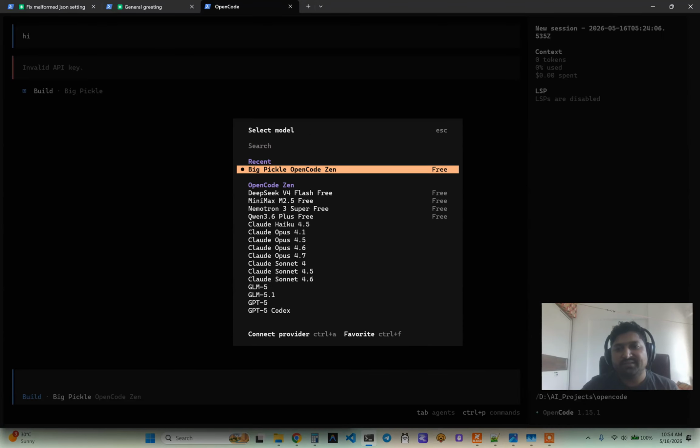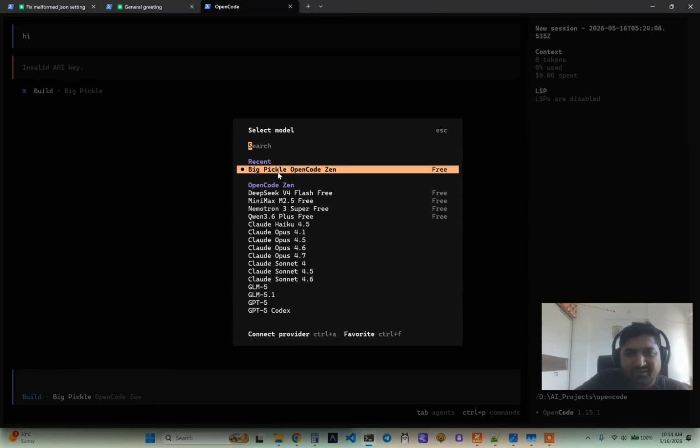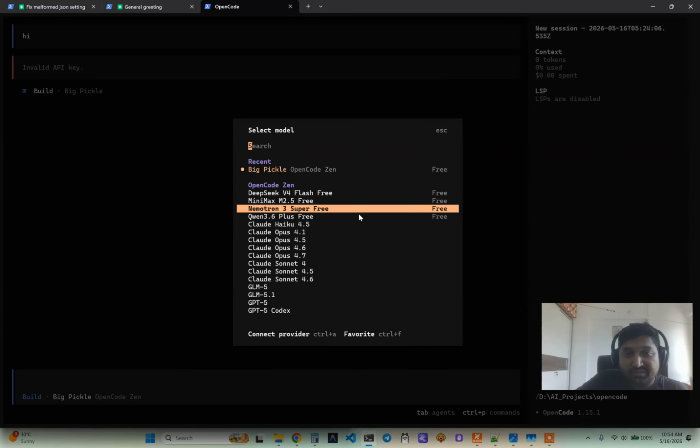We want to see which models are available. So here you can see there are four free models available: OpenCode Zen, Minimax, Nemotron, DeepSeek, and this Big Pickle. I don't consider Big Pickle because I have not used it much. I have used Qwen 3.6 Plus, Nemotron, and Minimax 2.5.